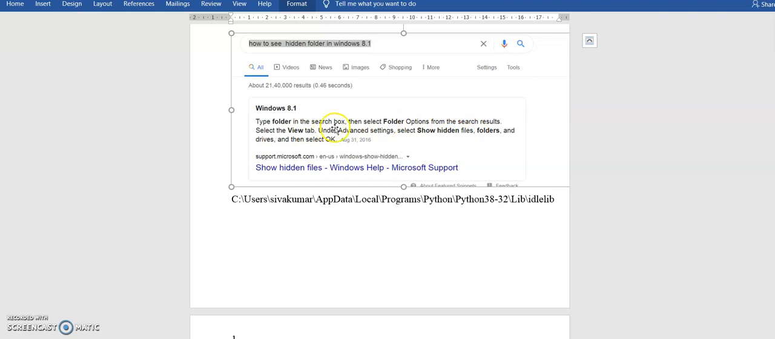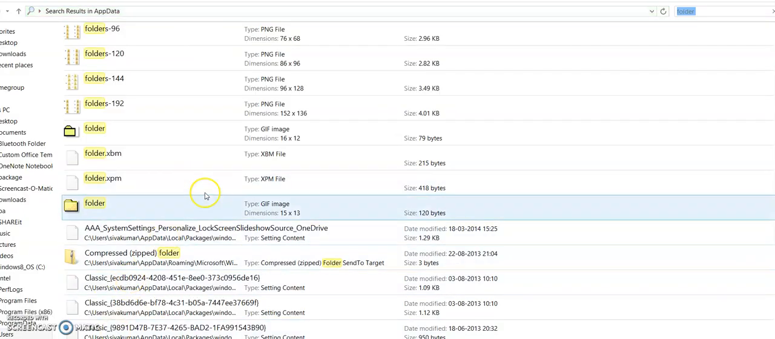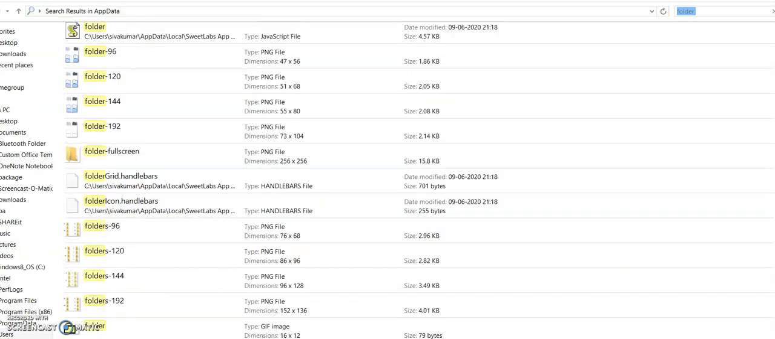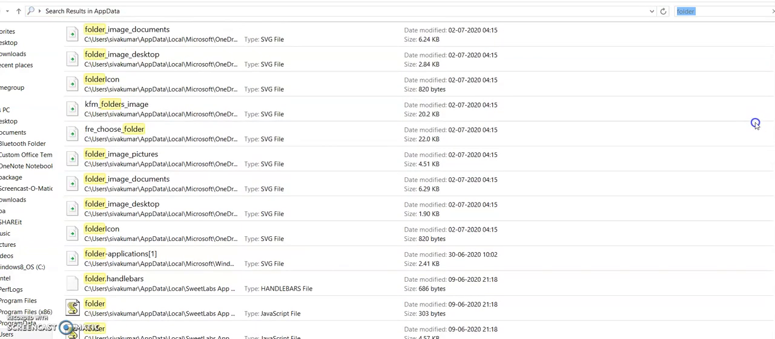See, you have to type folder in the search box, then select the folder options. So where is the folder options? See here, I already enabled it. Now, where is the folder options?